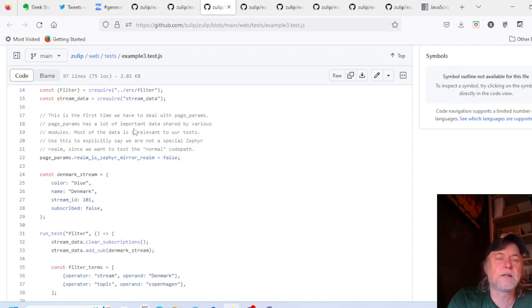Okay, and so here I say this is the first time we have to deal with page params. Page params is a lot of important data shared by various modules. That's 100% true. And most of the data is irrelevant to our tests. But we do use this here to explicitly say that we're not a special Zephyr realm, since we want to test the normal code path. I can go down a little rabbit hole talking about Zephyr, but that's not super important. I think the thing that you want to glean from reading these tests is just the overall structure. And here, in order for a test to work, we just had to set this particular Boolean variable to false.